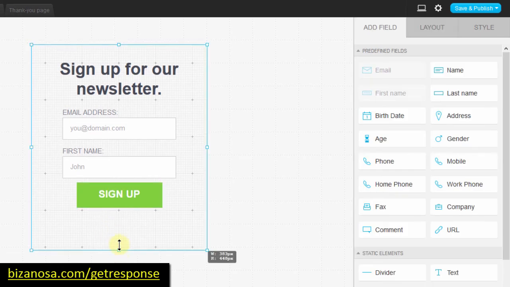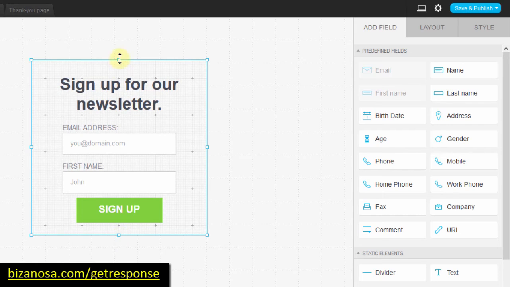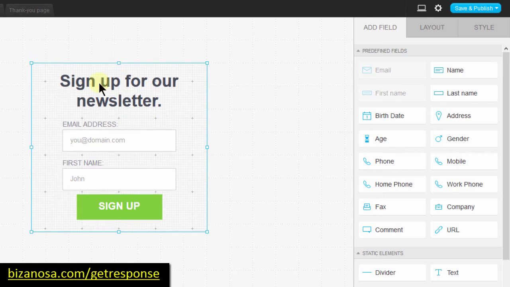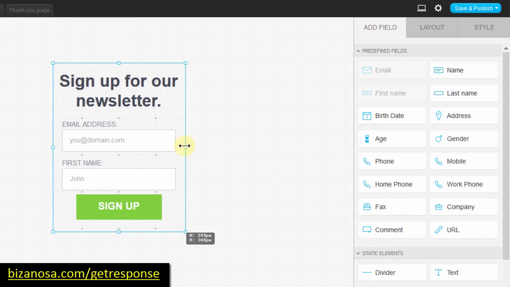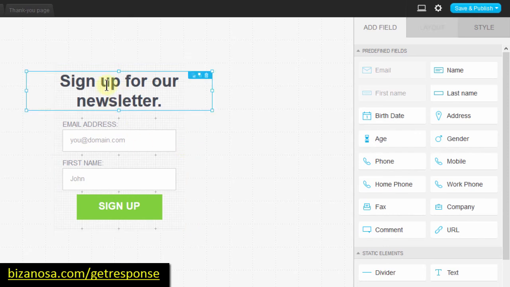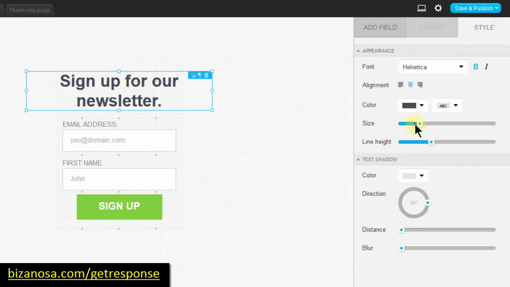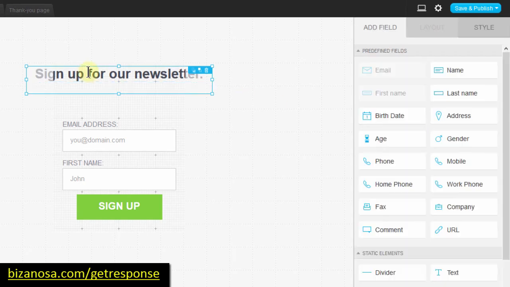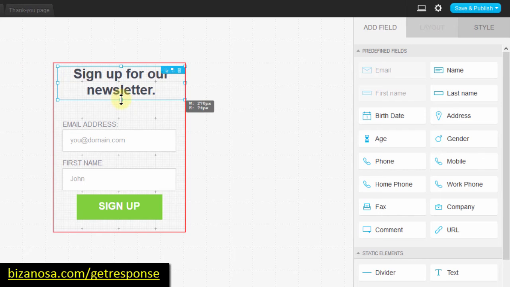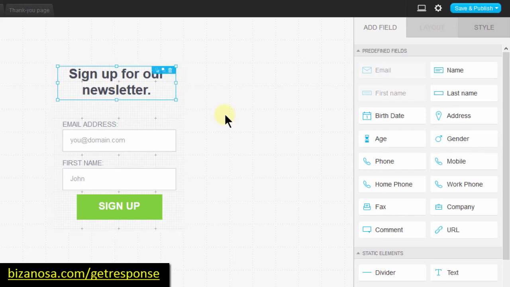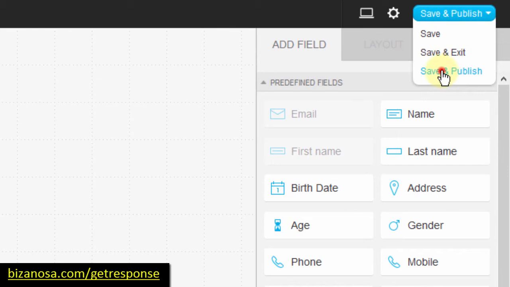Then I can just decrease the size manually like that. Just drag it down like that. And if you want to reduce the size of this, you can also go into style and drag down the size. Okay. Like that. And then let me publish it once again. Save and publish.